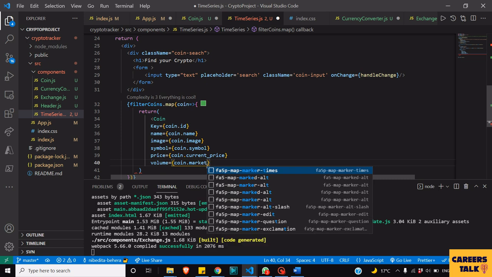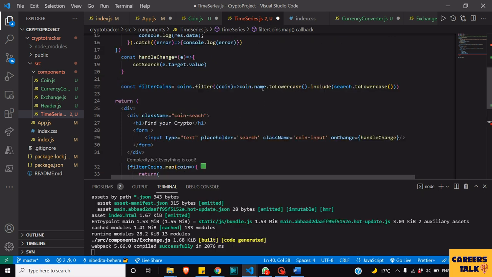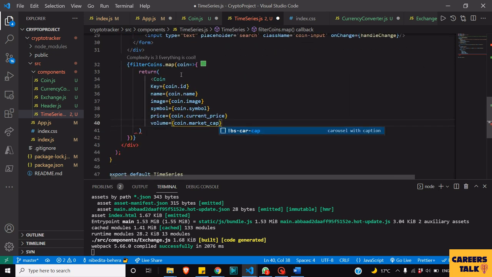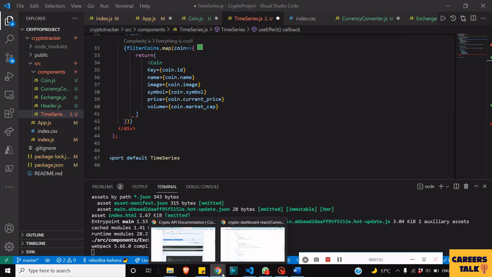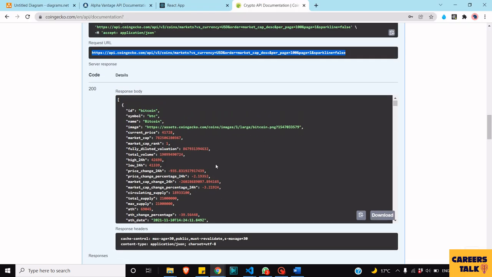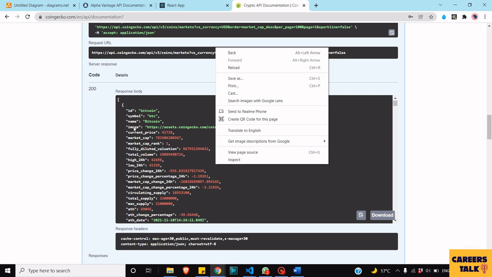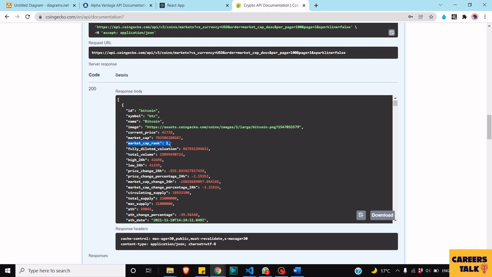Okay, you are wondering from where I'm getting this. In this request URL only these fields are listed. From there only I'm getting these things. You can check it. If I go to the documentation of the API, here you can see the field names: ID, name, image, and current price as current_price, and volume as market_cap. You can also retrieve the rank too. So these fields I'm using here in the code.